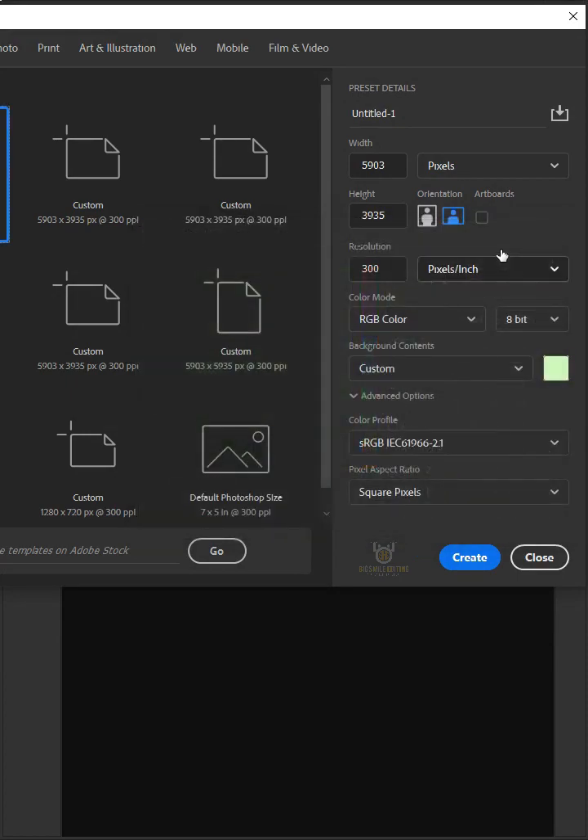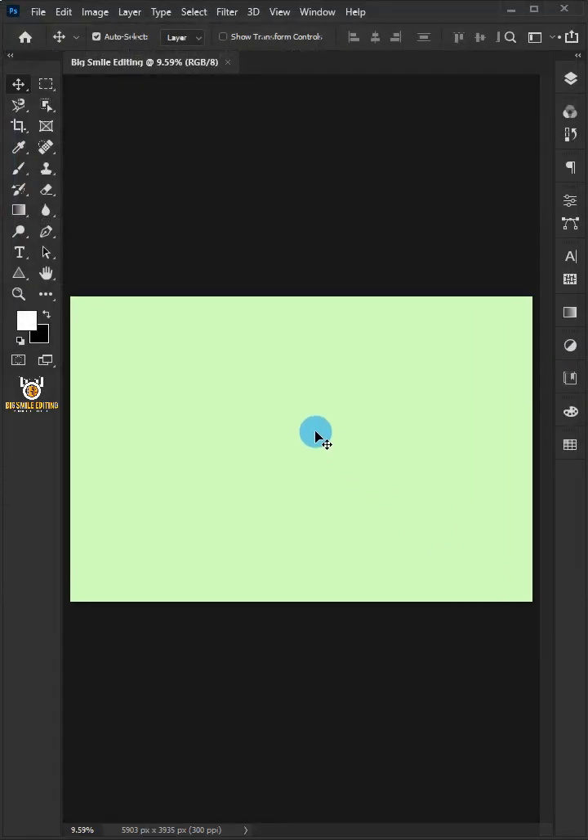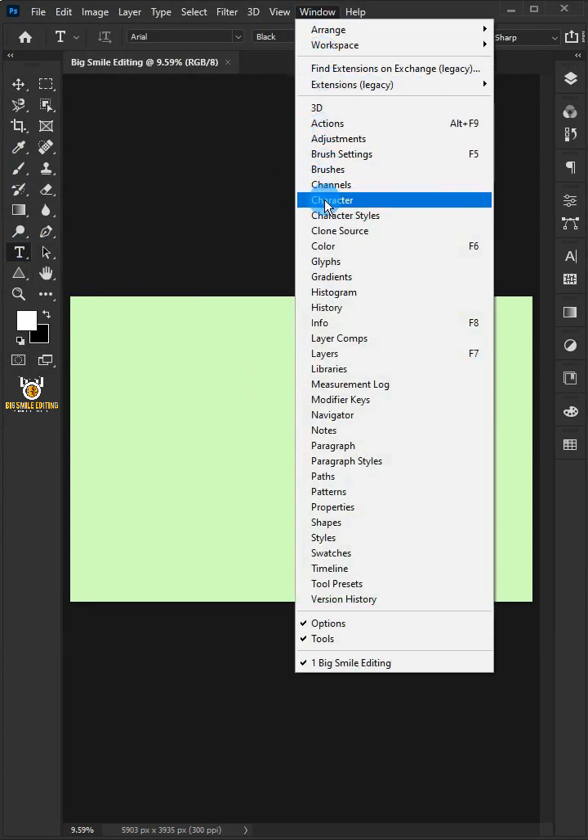And click OK. Click on the preset details and give it a name you like. And just copy these settings below it. And click Create. Select the horizontal type tool. Go to Window and choose the Character.